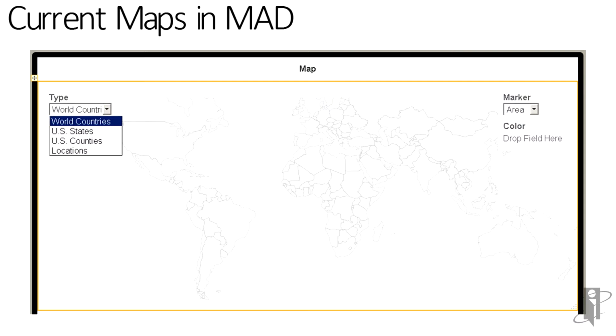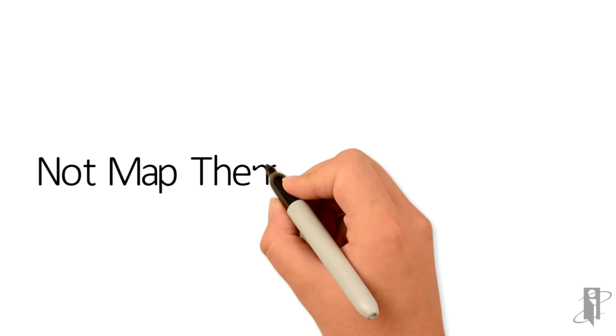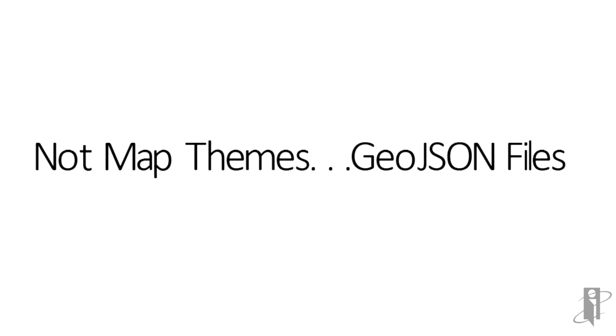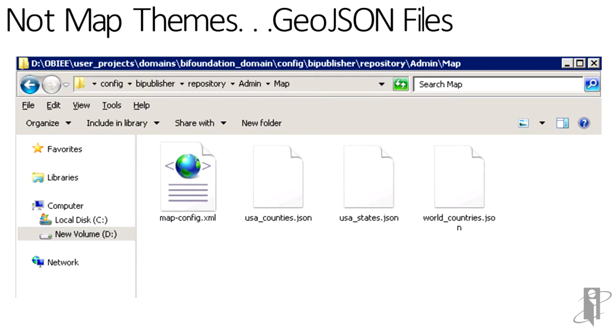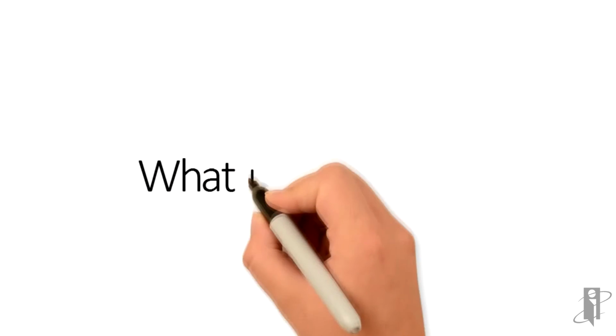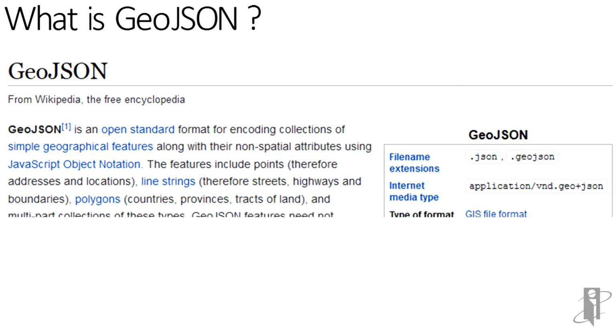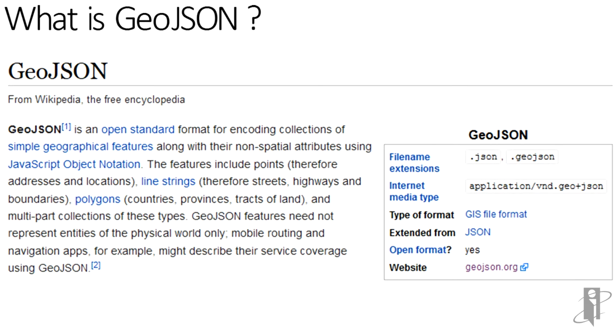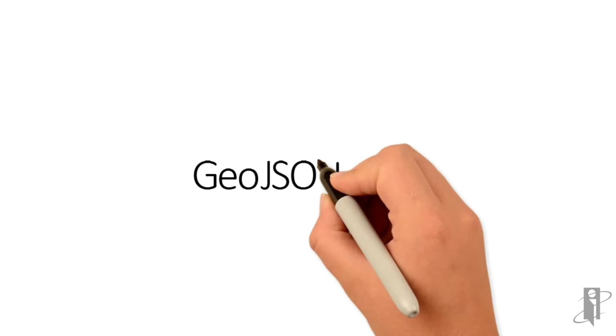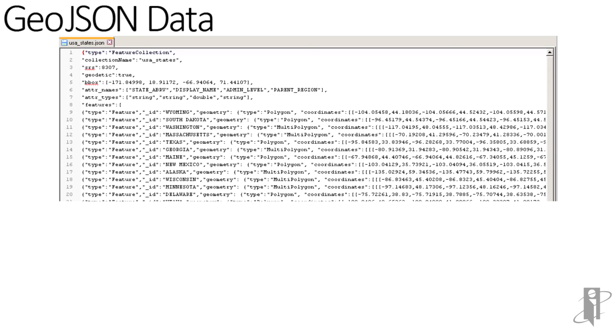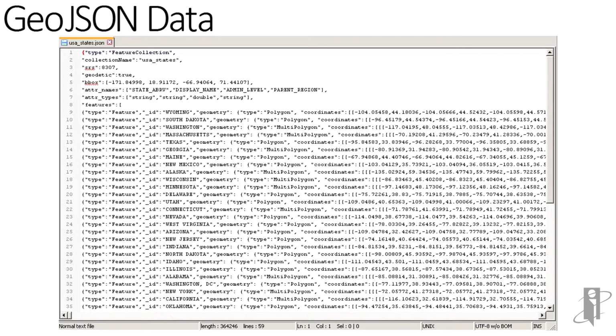But where are these maps stored? They're not themes like we're used to with regular OBIE. They're GeoJSON files. GeoJSON stands for geographic data files built in a JavaScript Object Notation format. And here's what a GeoJSON looks like for the United States map.